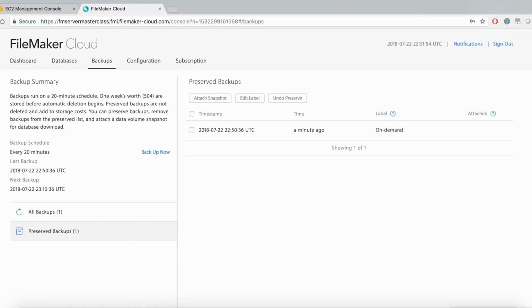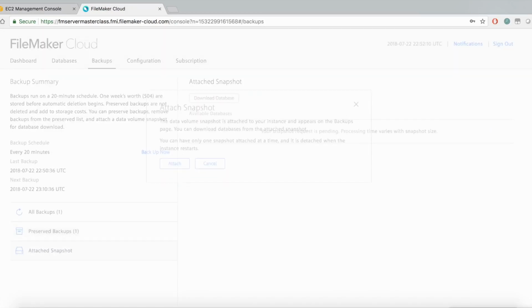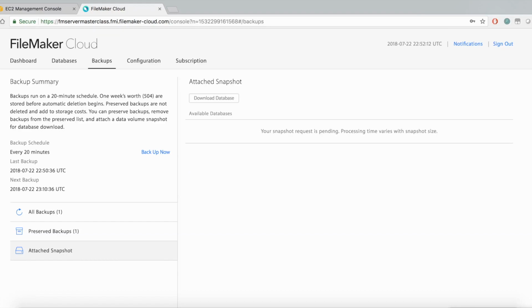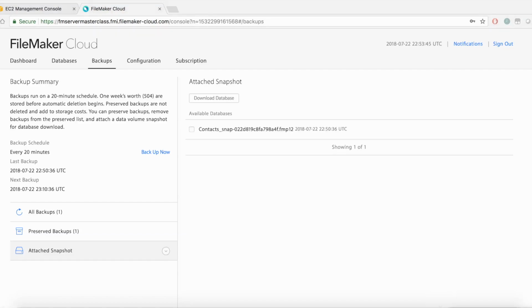So let's say you actually want to download one of your backups. So I'm going to check this, and you'll see there's a button here under preserved backups called attach snapshot. So pretty much what this does is it takes that snapshot and attaches it as a temporary drive so that I can download my database. So that's going to go through here. Probably takes a little less than a minute, but I'm going to pause for a second. And that took about 40 seconds to mount here.